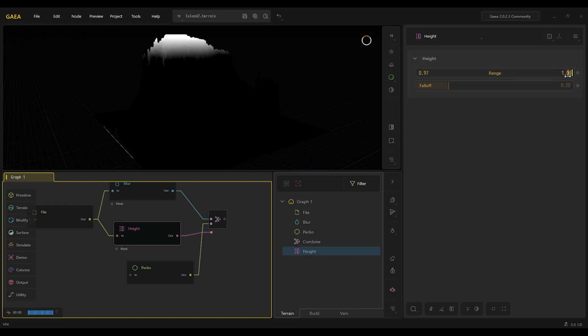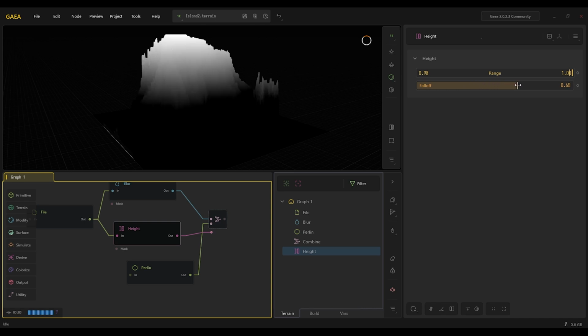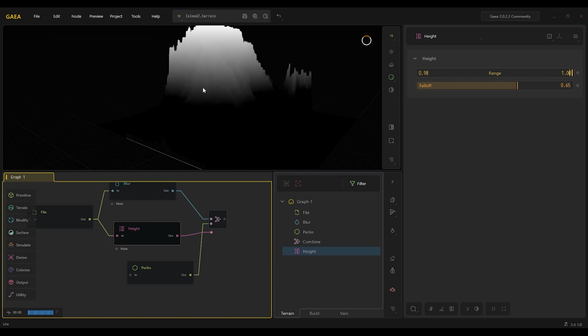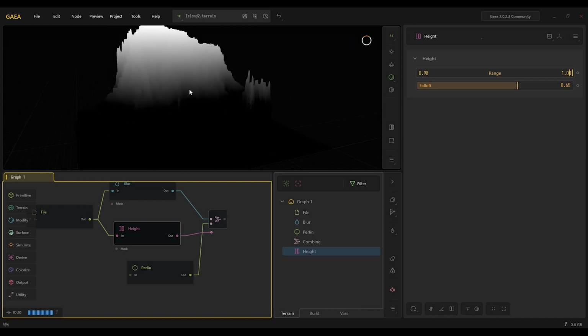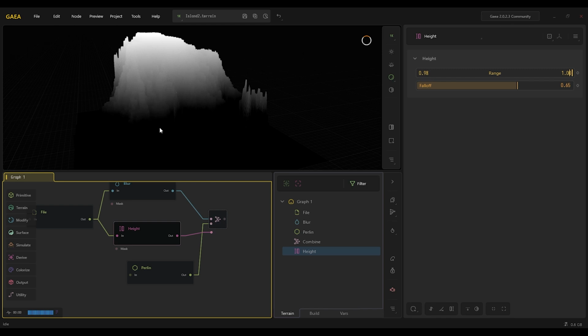So we're gonna put it something like 99, 98, 99. And to even out the gradient, to make it not a harsh transition, we can use falloff. Something like this, 65. Looks good. So it's an easier, smaller gradient.